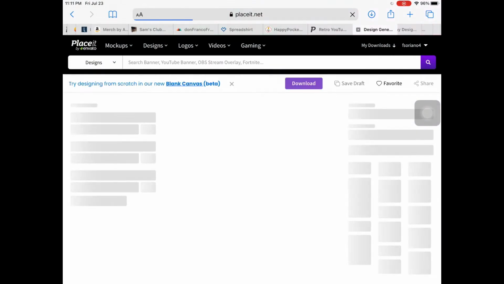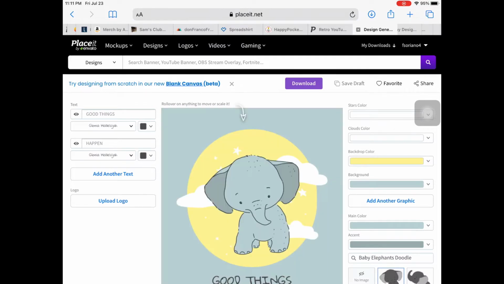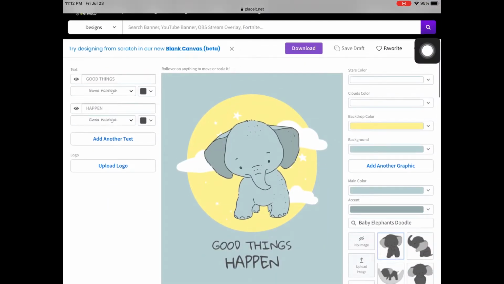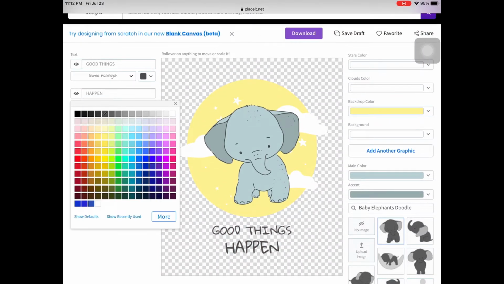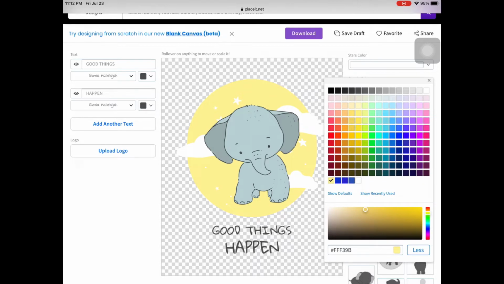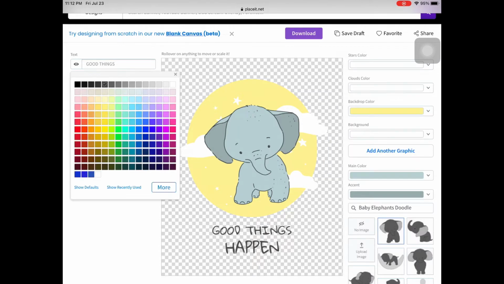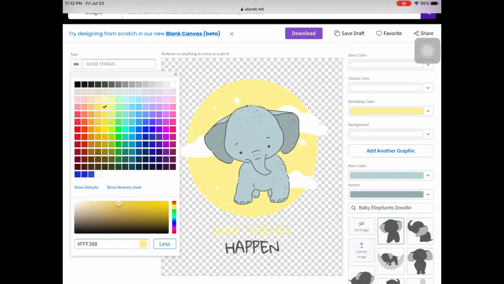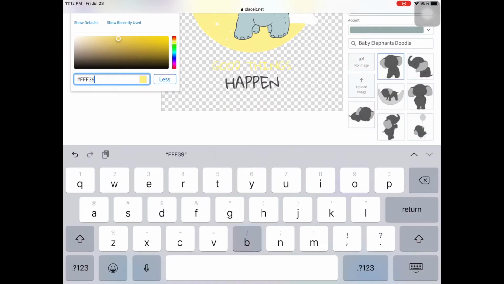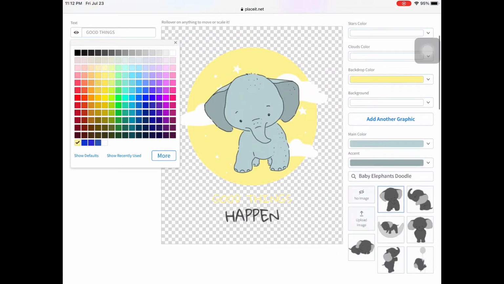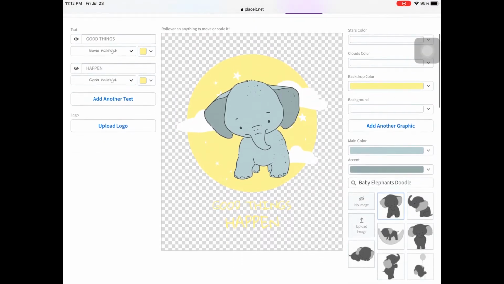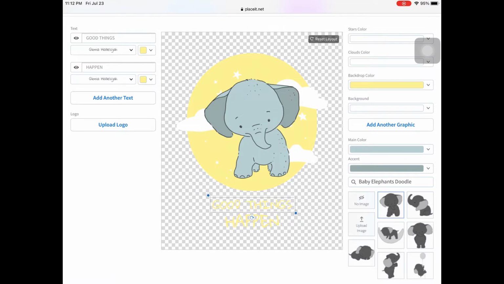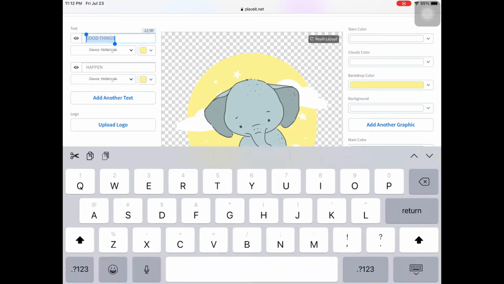We're here on placeit.net. We're going to do a design for World Elephant Day, and we're going to parlay the graphics that they already have. I make the background transparent, all from the right hand side, and we're going to change some of the design features on here to make it a little bit more unique. I match the color with the moon here so it pops a little bit.